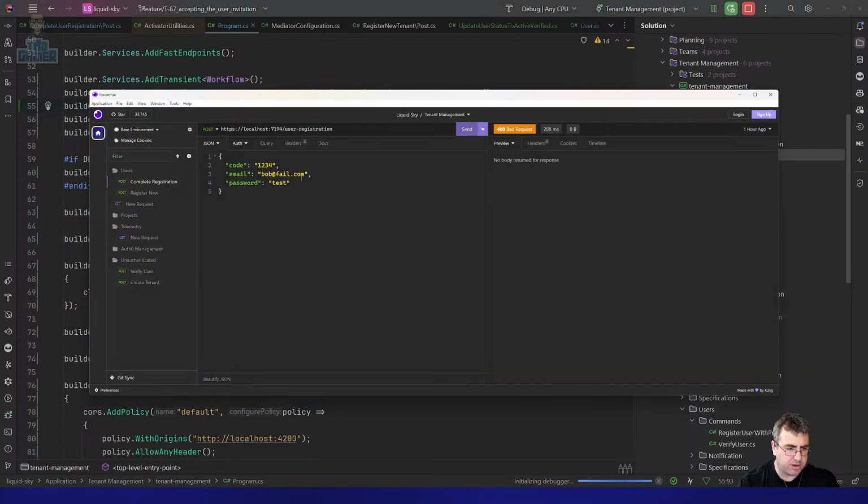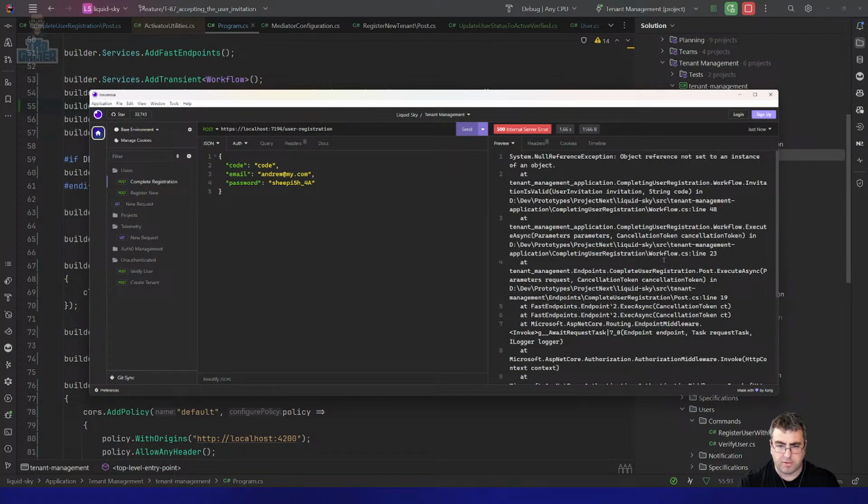Okay, so we have an endpoint. So what we'll do is we'll change Andrew, and the code will be code. The password, I'm going to make it the same one as I use for everything else. Object reference not set to an instance of an object.